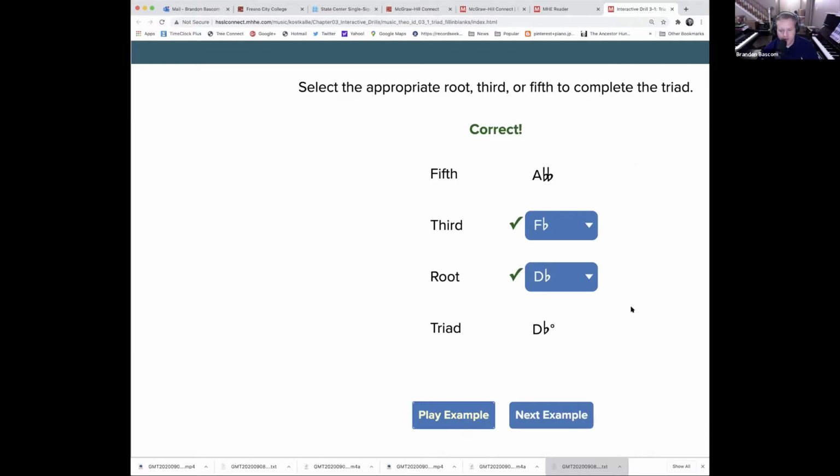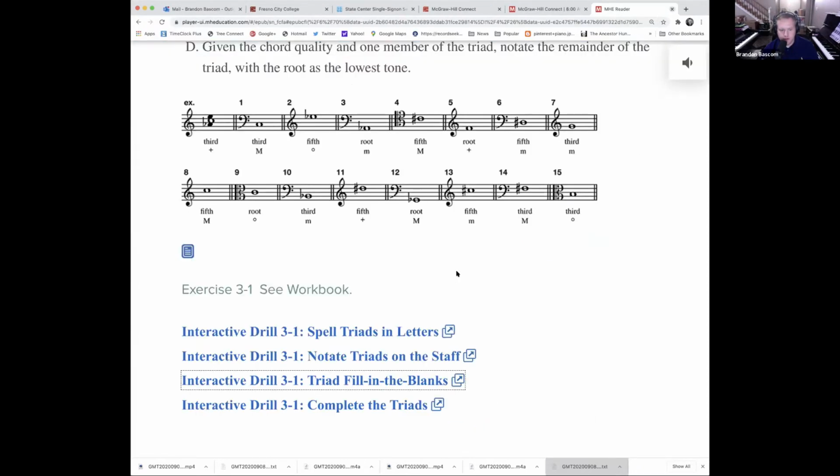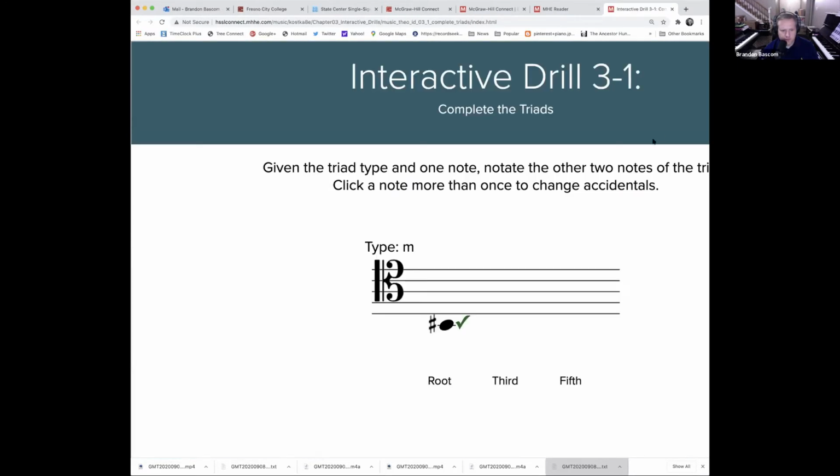All right. Last drill is complete the triads. Isn't that what we did? Oh, this one. They gave us a whammy right off the bat with the movable clef, didn't they? Do you remember between the two mounds what we have? What is the valley? C.